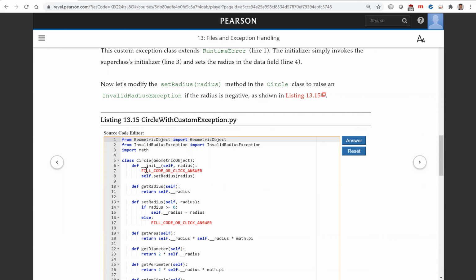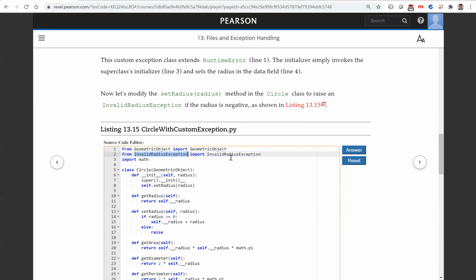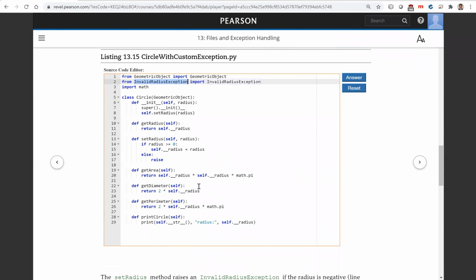So this is to invoke the superclass init method, and this is fine. Set the radius. If the radius is greater than or equal to 0, that's fine. Otherwise, if it's negative, we're going to raise the exception. So this time we're going to raise this InvalidRadiusException, the one we already defined here. So let's pass the radius here.